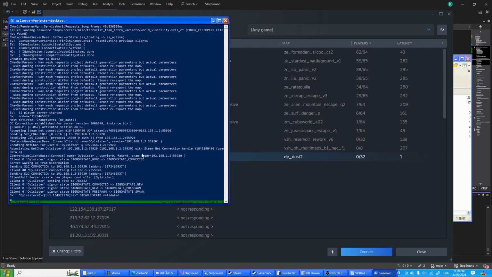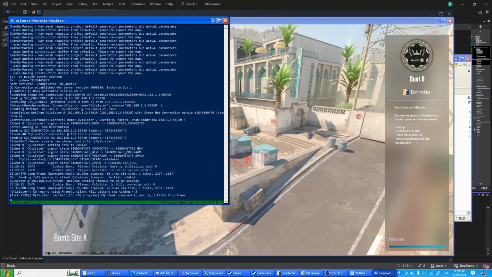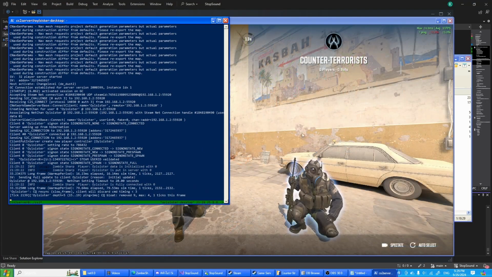Caught in 4K video. Actually, I'm using 1080p monitors. Oh, that's weird. Does this connect? Yes. All right.